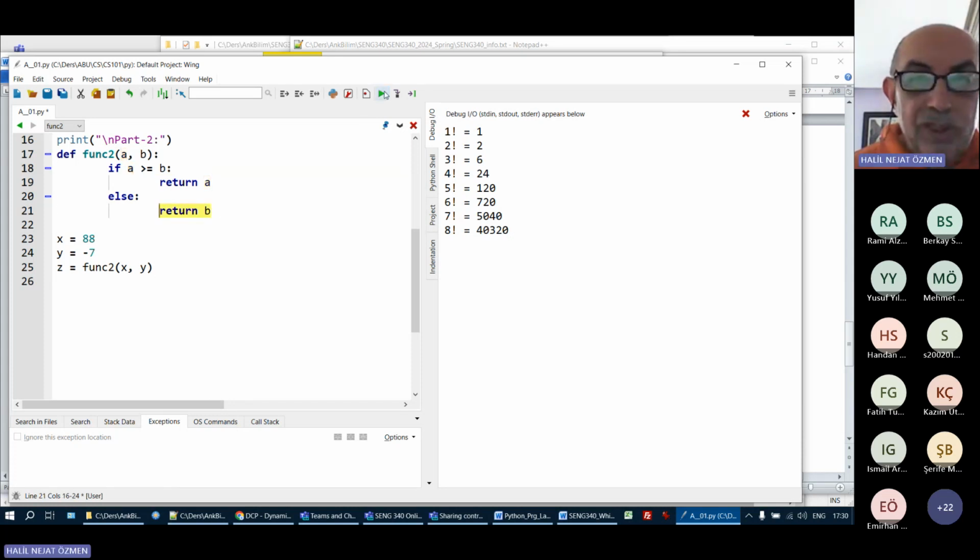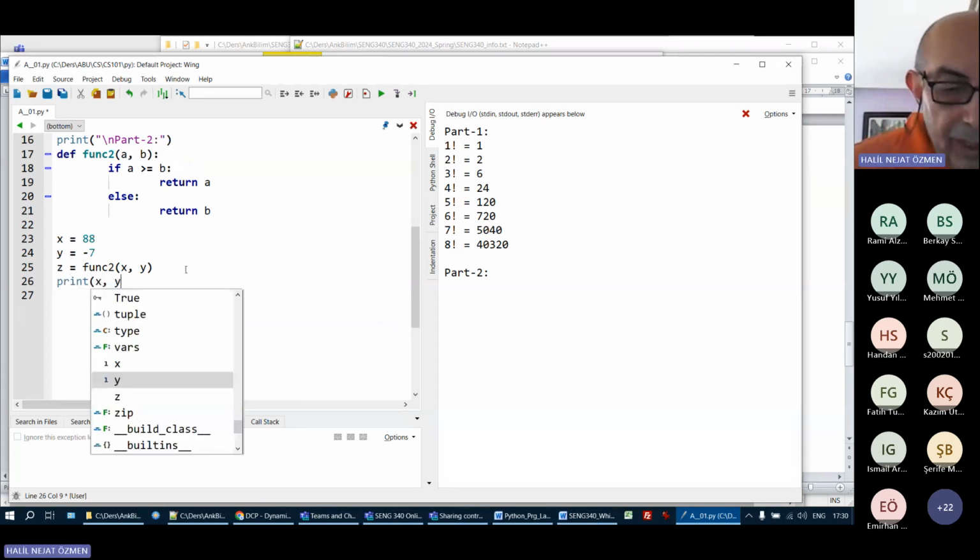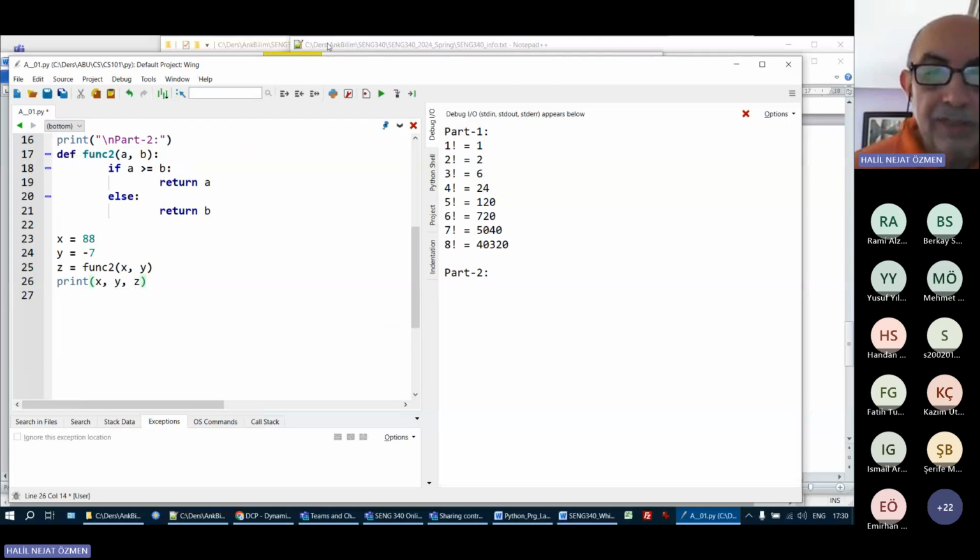So let's run it. It will run part 2. Oh, we didn't print anything. Print X, Y, Z, and then we will get some output. So the maximum is 88. We got it. Or if you say, for example, 777, then it will be the second number.